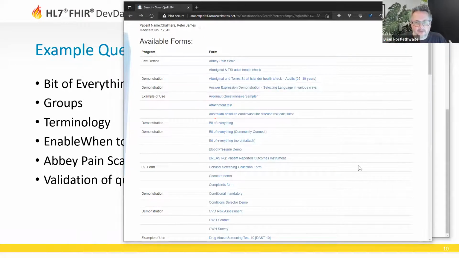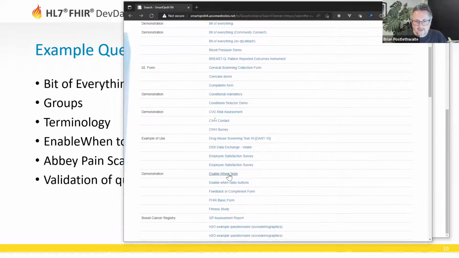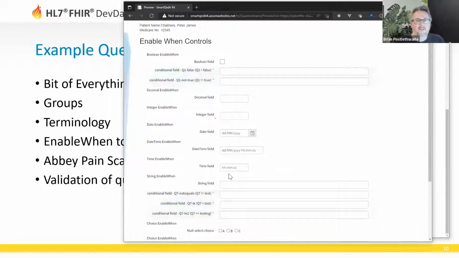So now we'll go to enable when. So I've got some enable when tests. So this is that capacity.